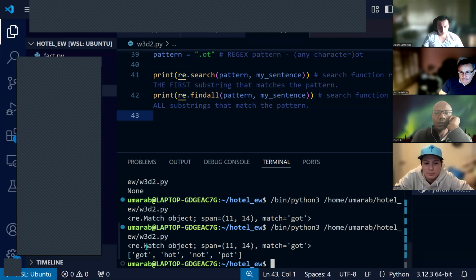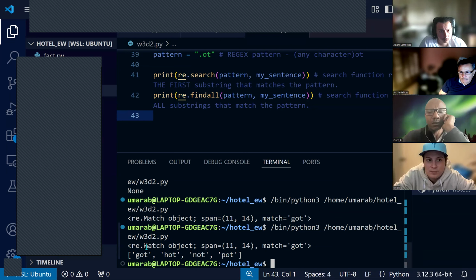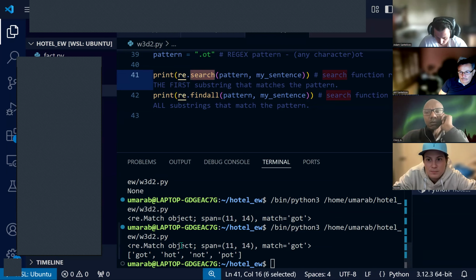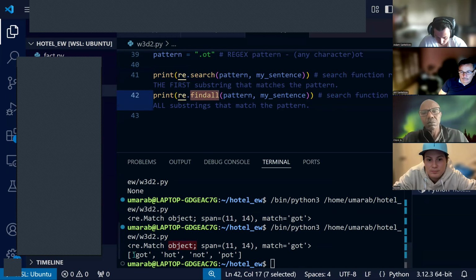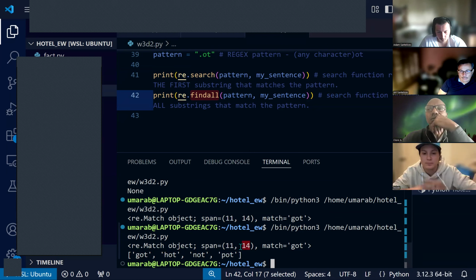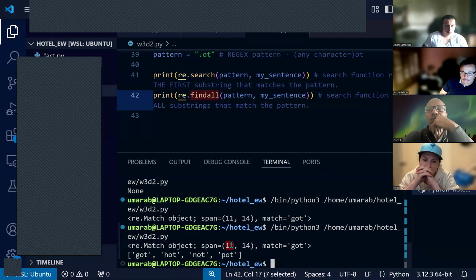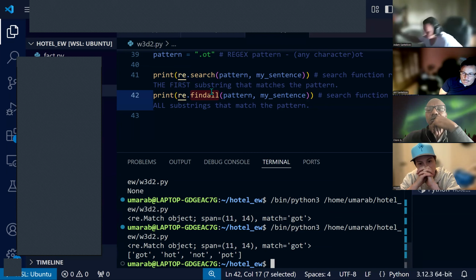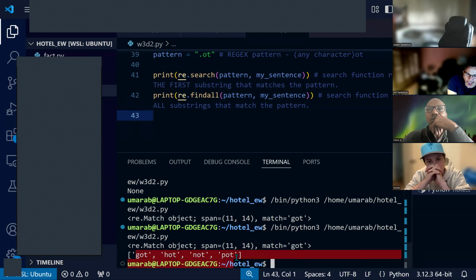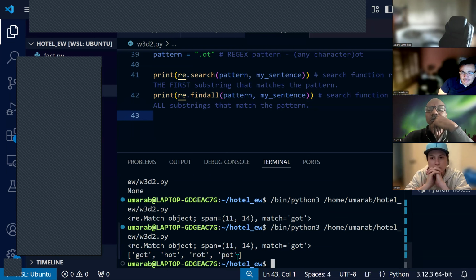So the main thing I want you guys to highlight here is search returns this match object. Find all returns a nice, cuddly list. One thing find all does not return, though, unlike match, match returns the character indices, right? It tells you starting at character 11 and ending at character 14 is where I found the word GOT. Find all just gives you the substrings, nothing else. So it's a critical difference, but one that is somewhat important.